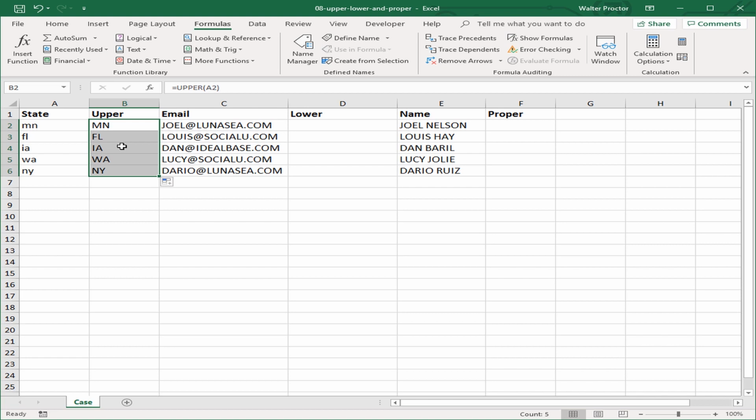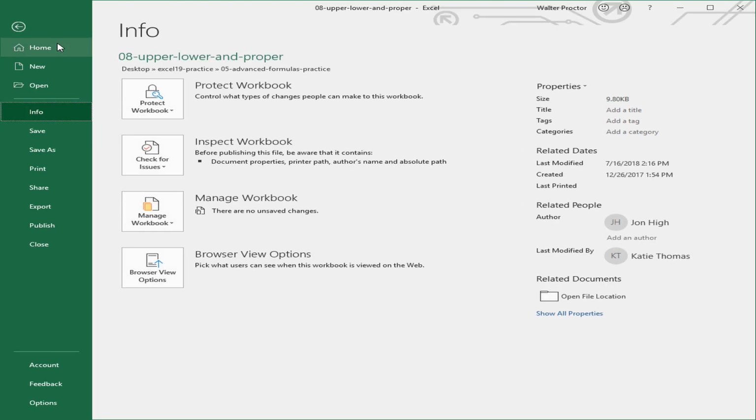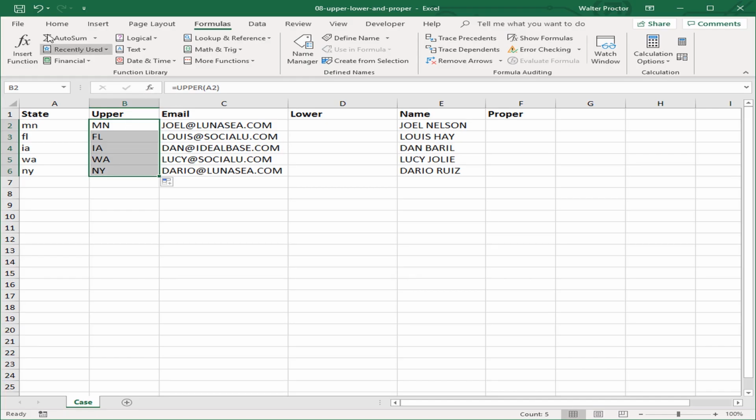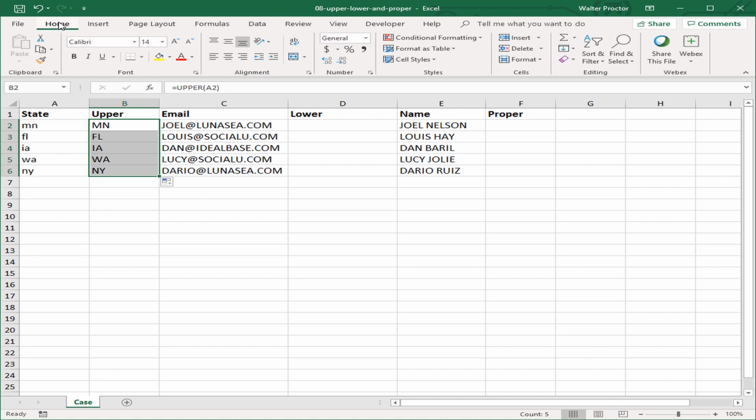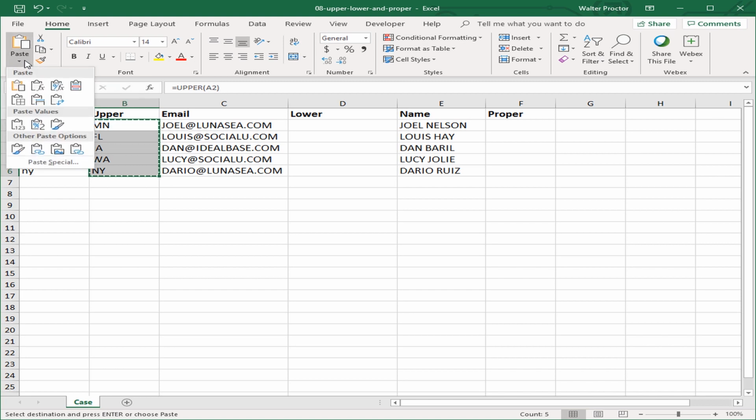Look at cell B2 as it's selected. You'll see in the formula bar it currently shows upper A2. If you want to have just MN in there capitalized, you'll need to go to the Home tab on your ribbon. Click on Copy or press Ctrl-C to copy those cells. Once they're copied, you can click on the Paste wording or the icon to the left of that and look for your different paste options.